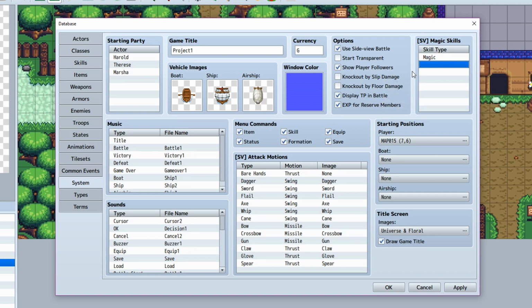Show player followers is an option that you can use if you want to display your entire party on the map. Users of the previous RPG Maker versions may refer to it as the Caterpillar system, where each of the party members follow the main character, and other than being on the screen, they have no impact on the game.